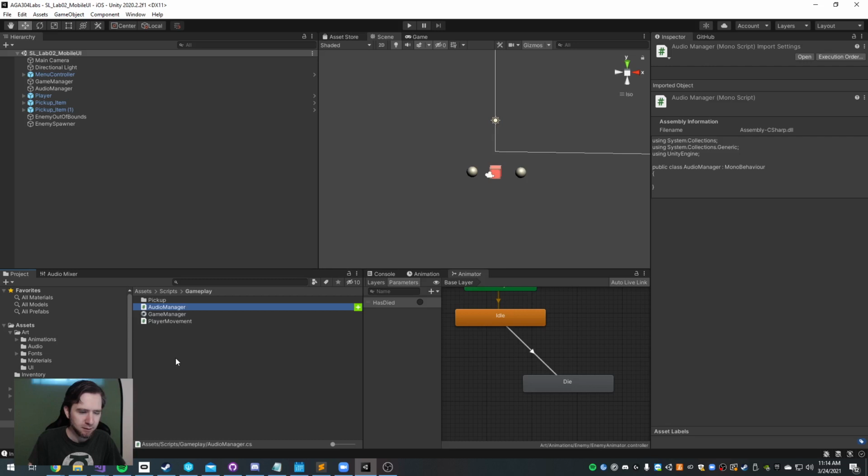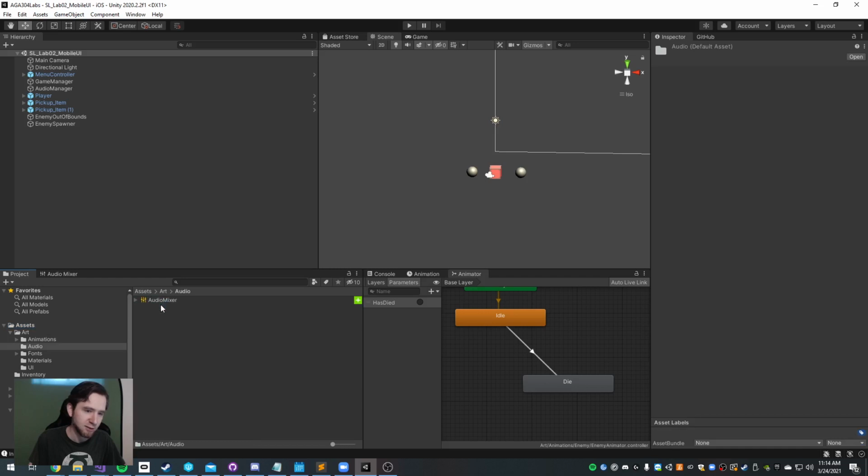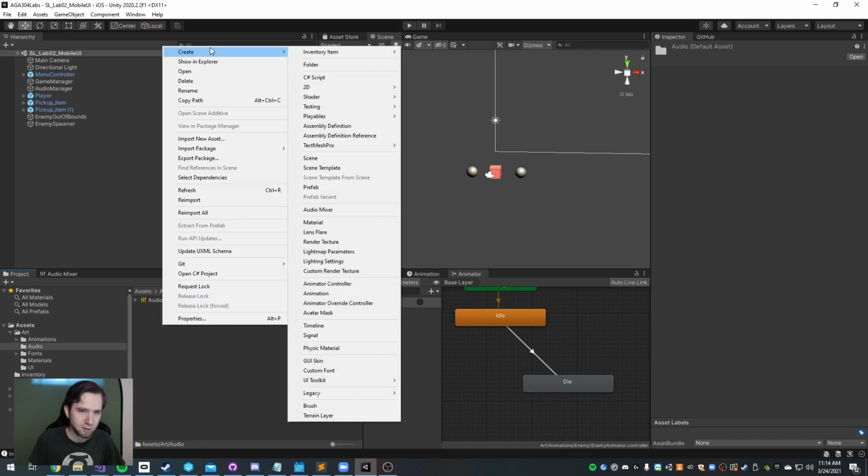And I went into a new folder called Audio or something. I put an art? Oh, okay, Art Audio. Audio Mixer. And that you can get by right click and create an audio mixer somewhere here. When I see it, I'll tell you. Oh, there it is. Audio mixer. Boom. So I created an audio mixer.